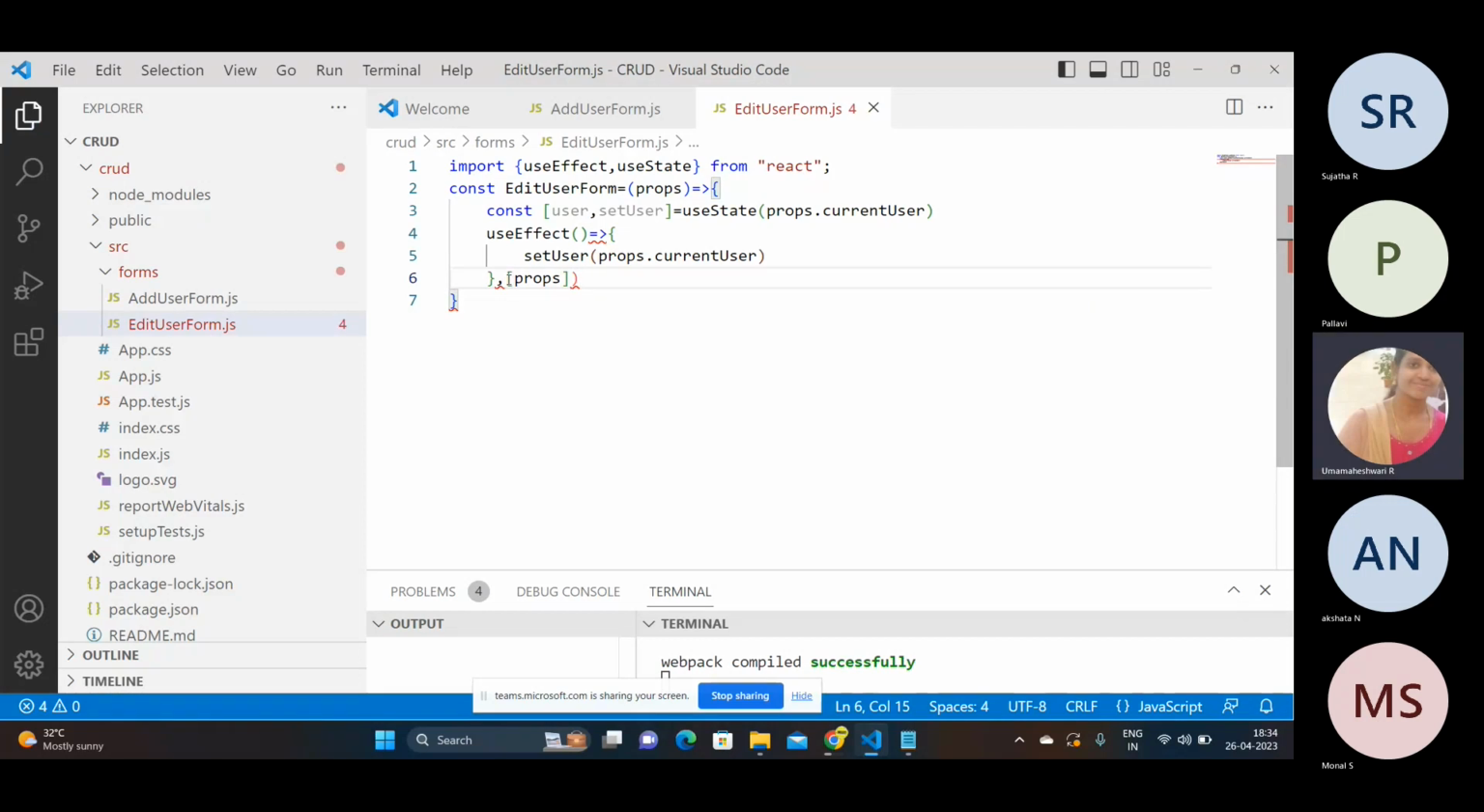Clear? One second. Okay, the first one is you have given setUser, and this is props.currentUser, and the second one is the props. After this, let me remove this one.